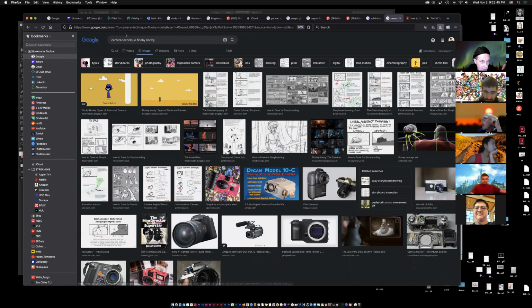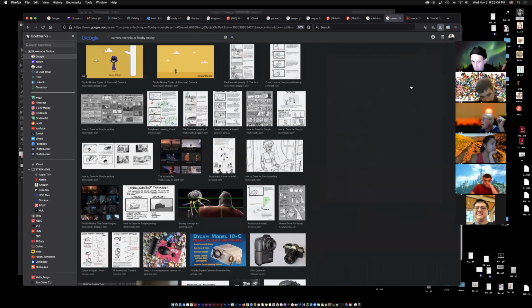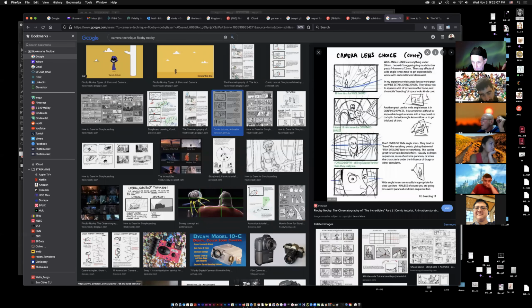All right, so what I've got is camera technique, Flooby Newbie, and I switched it to images. And this would be for Chloe, because I think she's the only one absent from tonight. So you can just recreate this visual search by hitting camera technique, Flooby Newbie.